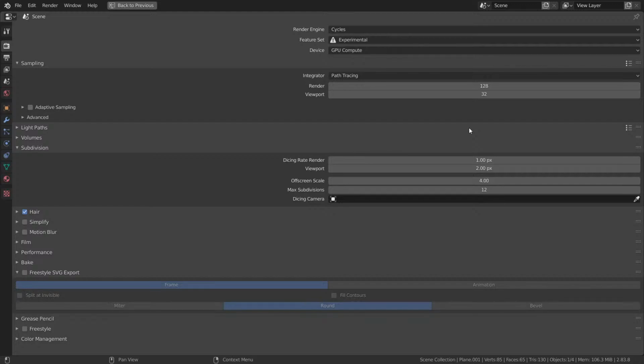128 is fine. Light paths, I'll use full global illumination. I think it's fine. And for the final render, I think I'll go not 2K, 1500. Let's save it one more time. Hopefully this should look good. F12.